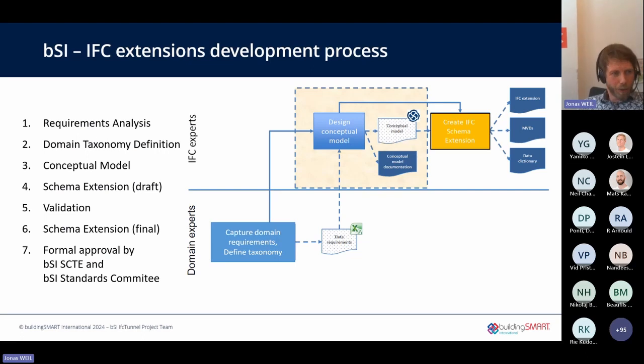So let's have an overview of this project. What is happening at the moment on the IFC side in the course of the IFC tunnel project. The project started with a requirement analysis where domain experts, me, Mickaël, and many others also joining this call today, wrote this requirement analysis report that maybe some of you know, defining use cases and typical exchange scenarios for geotechnical data and ground models. And on that base, the taxonomy and the conceptual model have been developed.